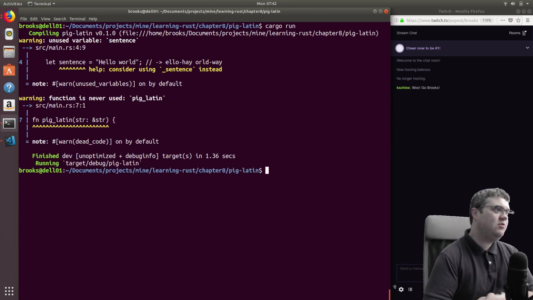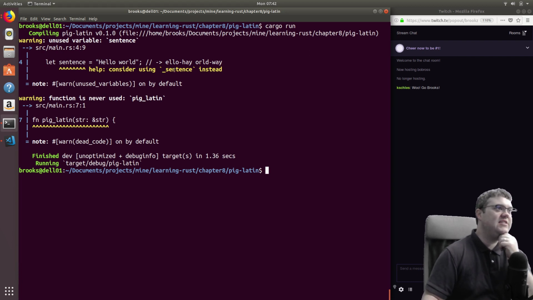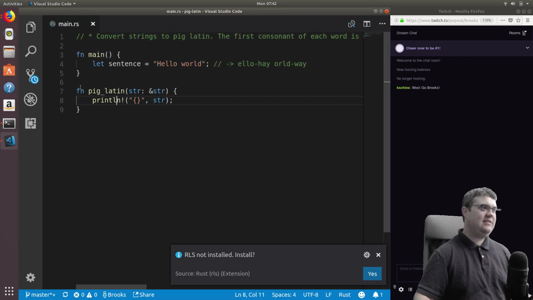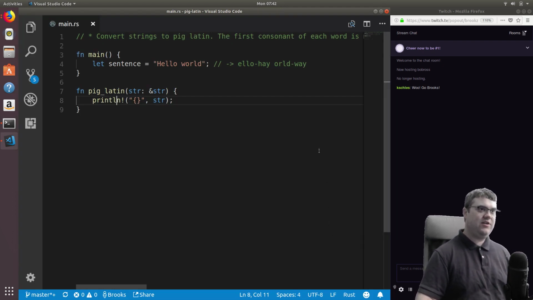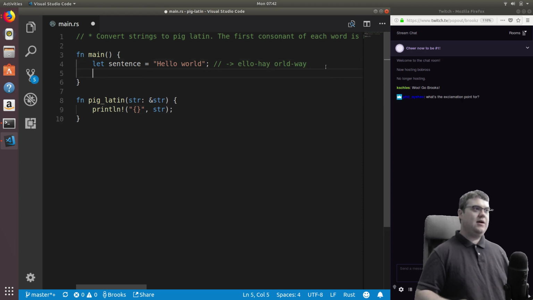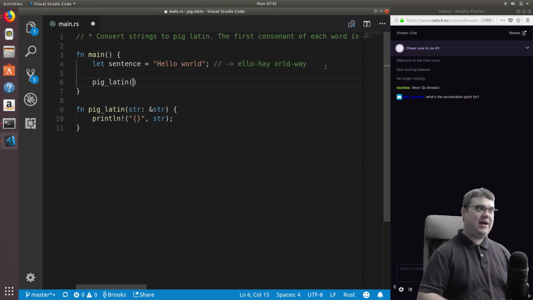Okay, unused variable, but did I get anything written out? No, it didn't look like I did it. So it suggests using underscore sentence instead because it's not being used. Did I not pass it in? Yeah, I didn't actually call this. RLS not installed. Go ahead and install it. I need to call pig Latin and pass it in sentence.